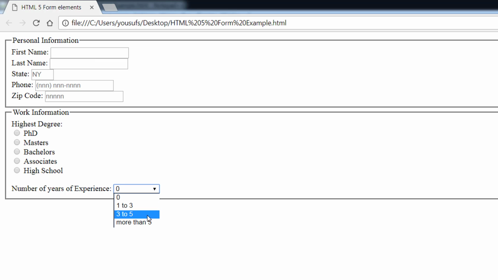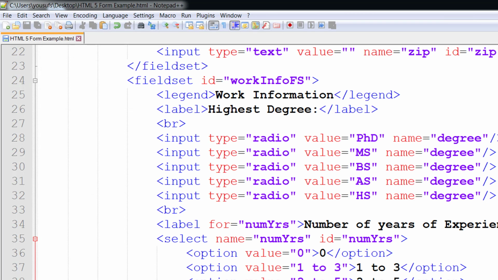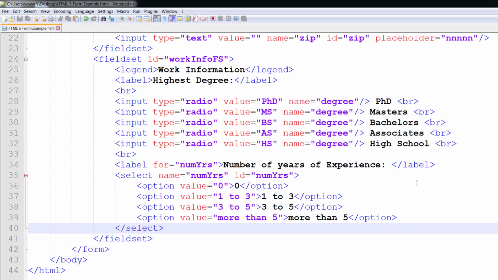Number of years of experience. 0, 1 to 3, 3 to 5, more than 5. So this is how the list appears, and as you can see, the width of this box equals the longest item, the widest item in the list. So that's how you go about creating a drop-down box.